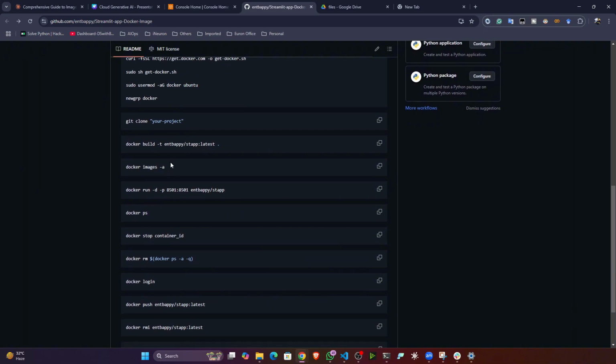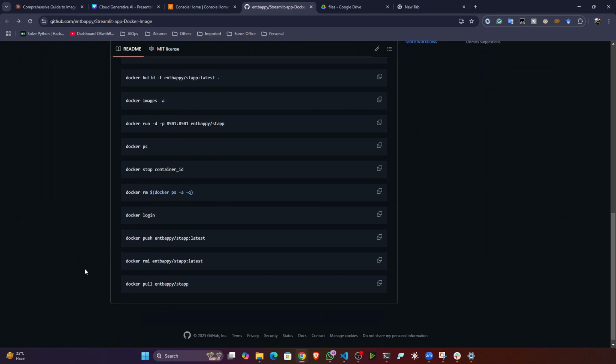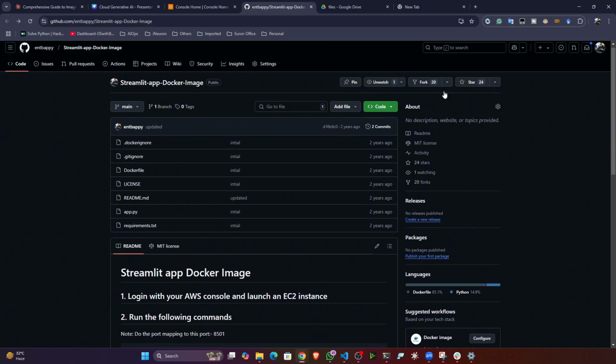Then we'll clone our repository. Then we'll build the Docker image of our entire source code. Then we'll run this application as a container, and here we'll be doing the port mapping and all. So these are the steps we're going to follow. Let me show you how it can be done.